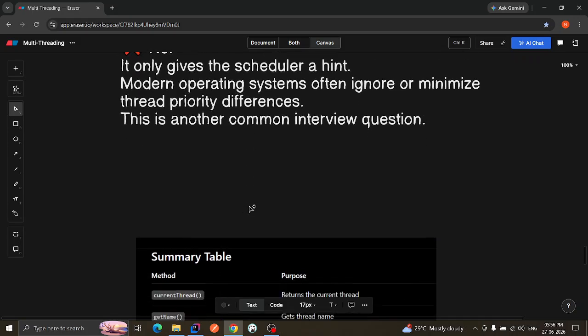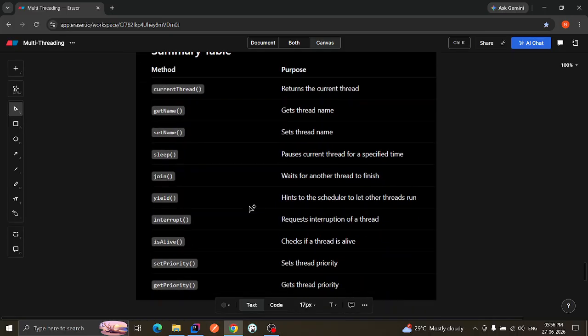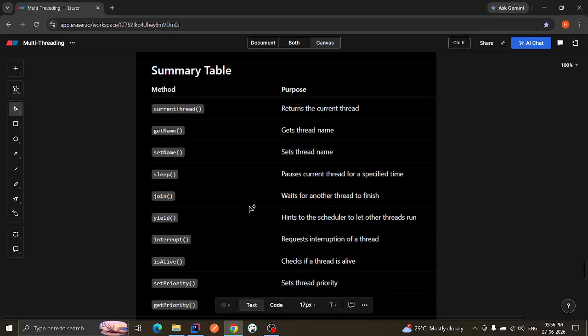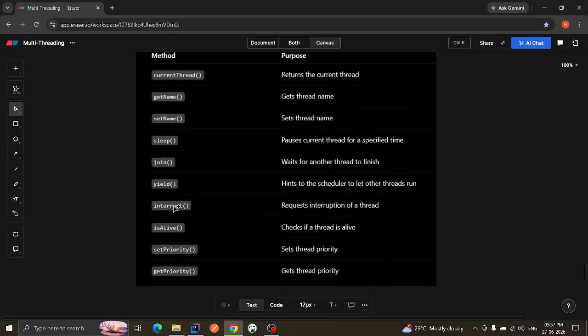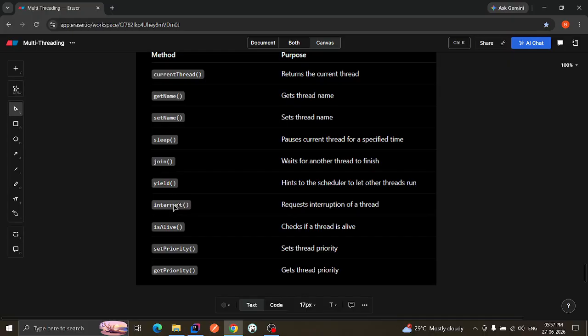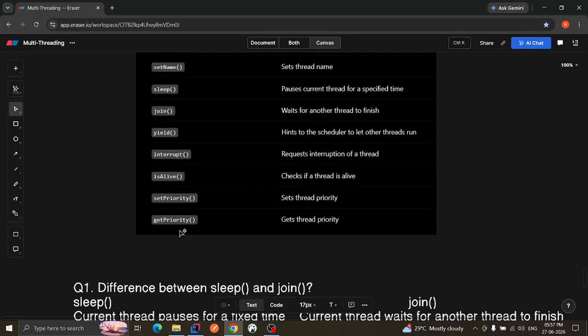You should remember that. So I think you have learnt all the methods related to threads. We learnt about currentThread, which returns the current thread. getName gets the name of the thread, and setName sets the name for your thread. Then the sleep method, join method, and yield method. If you want to stop the execution of your thread, you can use these three methods. Then the interrupt method, the isAlive method, and setPriority. getPriority is used to get the thread priority.